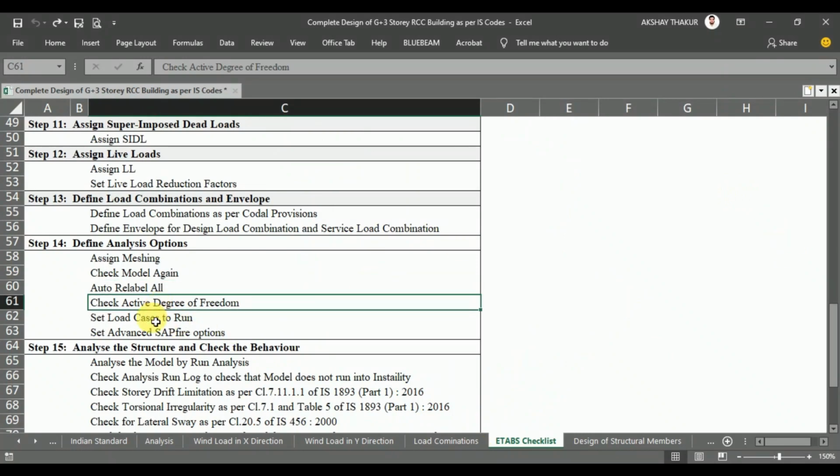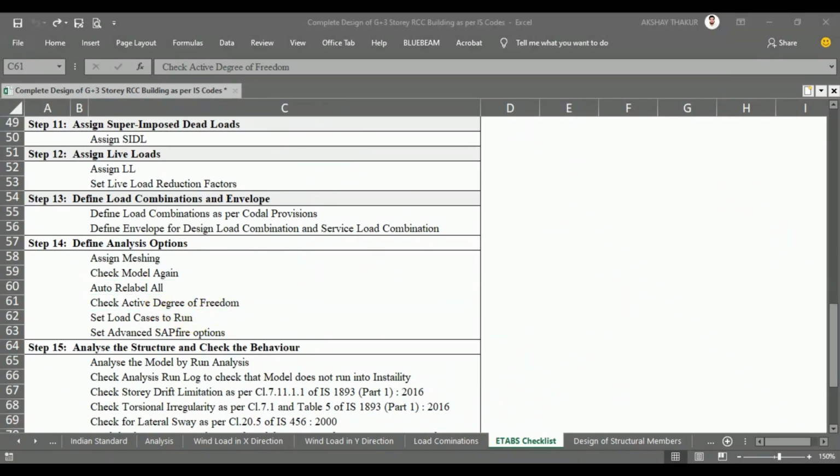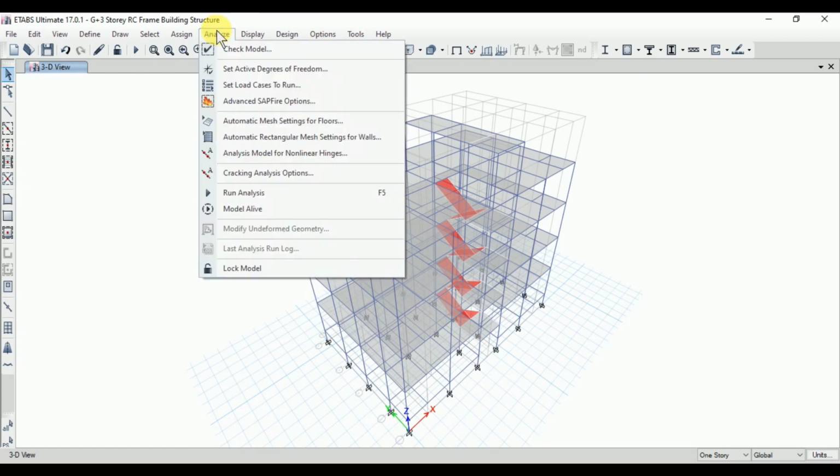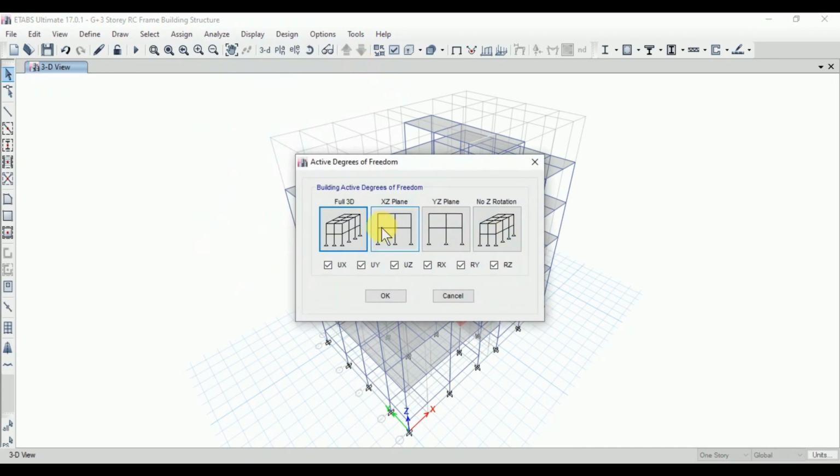Now we need to check the active degrees of freedom. Here we are dealing with the complete 3D model, so we need to choose the active degrees of freedom for a 3D structure. For that, go to Analyze and click on Set Active Degrees of Freedom. Here we have the options Full 3D, XZ plane, YZ plane and No Rotation. Here our structure is a full 3D structure.